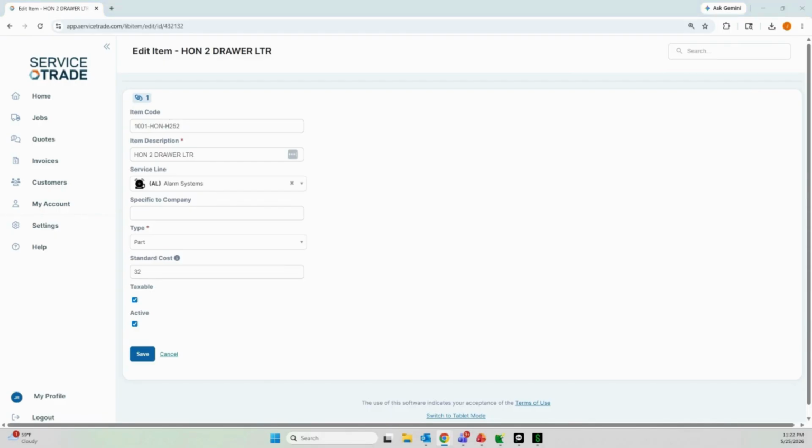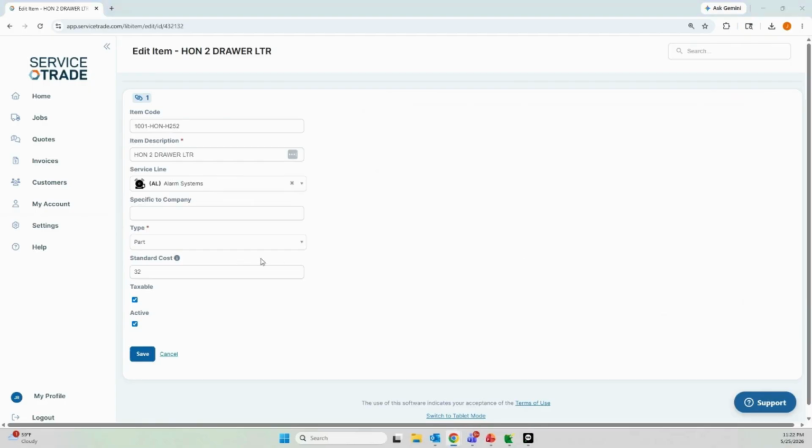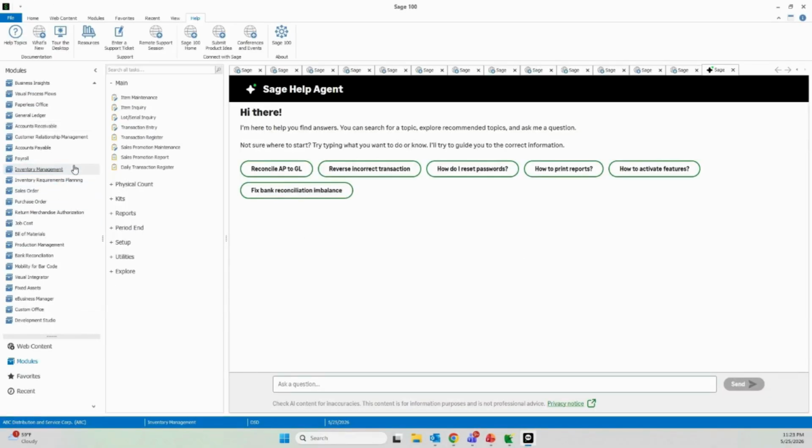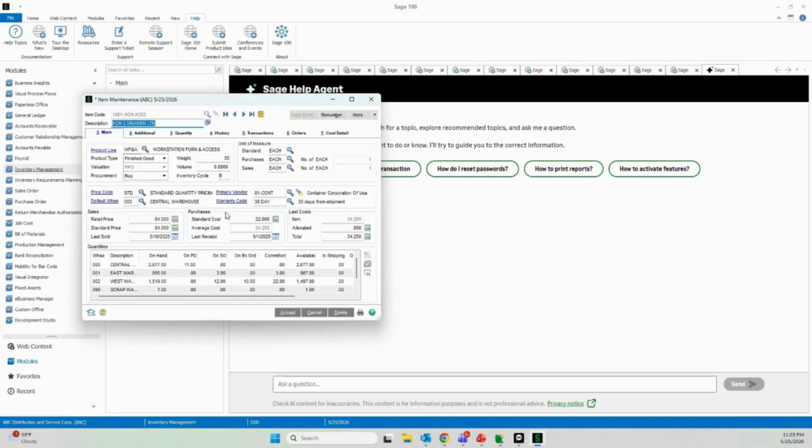So in Sage 100, I'm going to go ahead and exit out of ship to code, and I'm going to go to the inventory module and item maintenance and pull up that item number. So here the synchronization is for the item description, as well as the standard price, the standard cost. So I'm going to go ahead and change the description here. I'm going to spell out letter, so it's fully spelled. I'm going to hit accept.